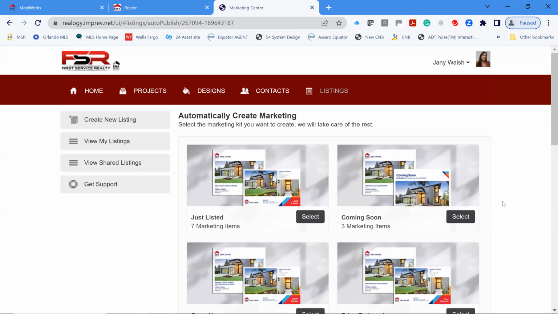You need to go to Impress. On the top red, you'll see Impress. Once you're in Impress, you're going to click on listings and then view shared listings. And then you select the listing that you want to work on.